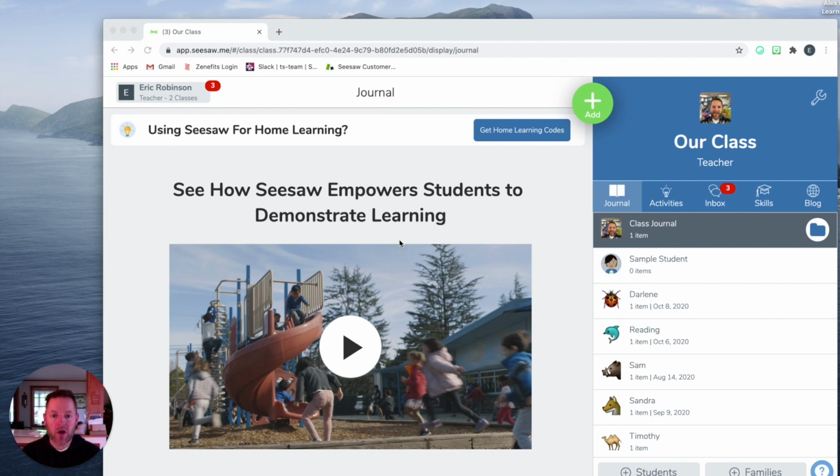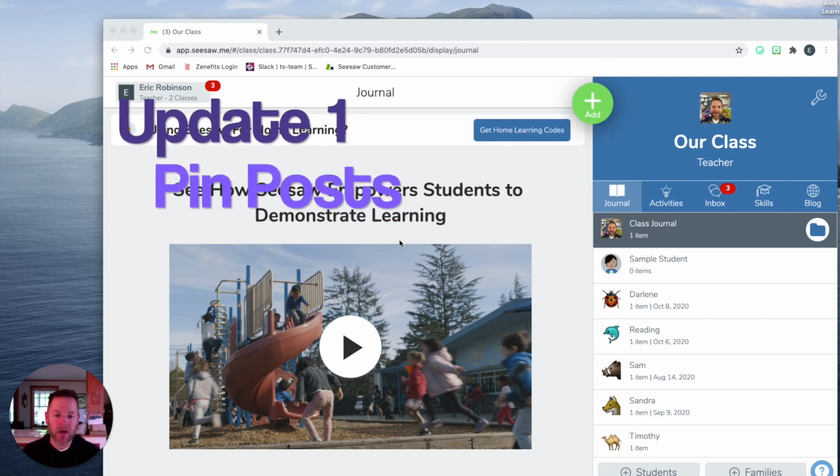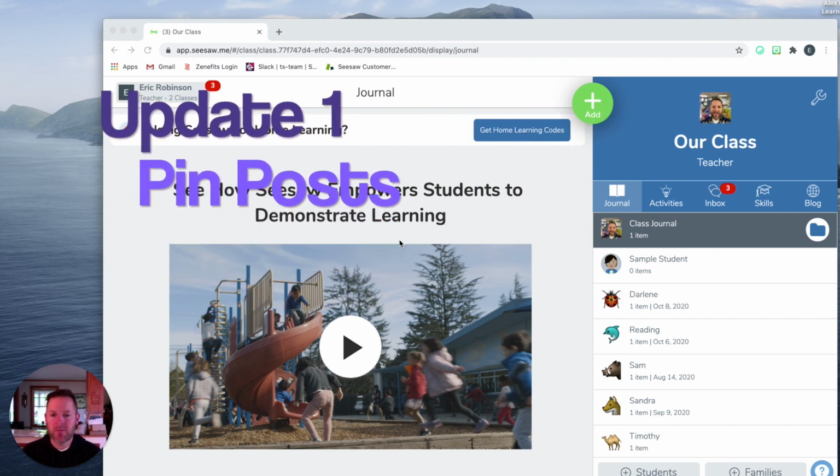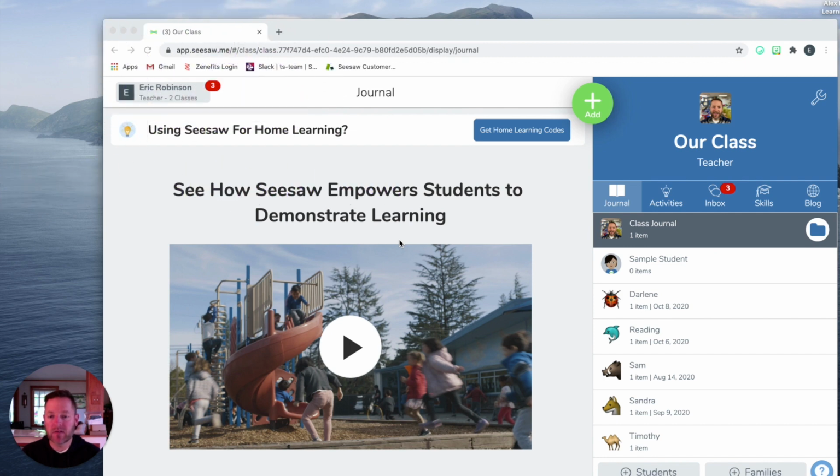Okay, so let's talk about the first one here. The first update has to do with pinning posts. And this is important because a lot of times with distance learning, teachers want to pin a post and not have it move down the feed where kids cannot see it anymore. So great communication tool. Let me show you how pinning posts works.